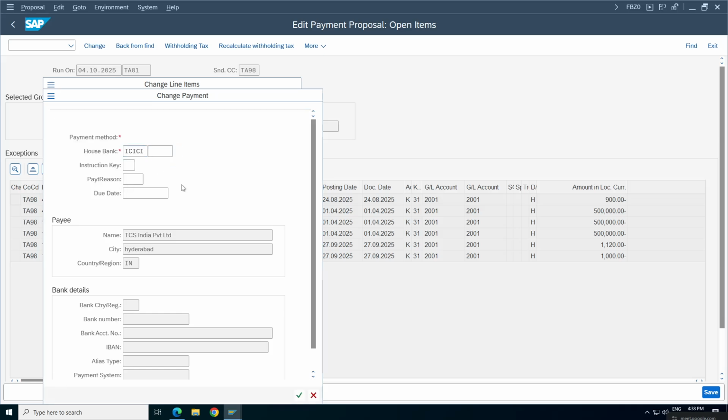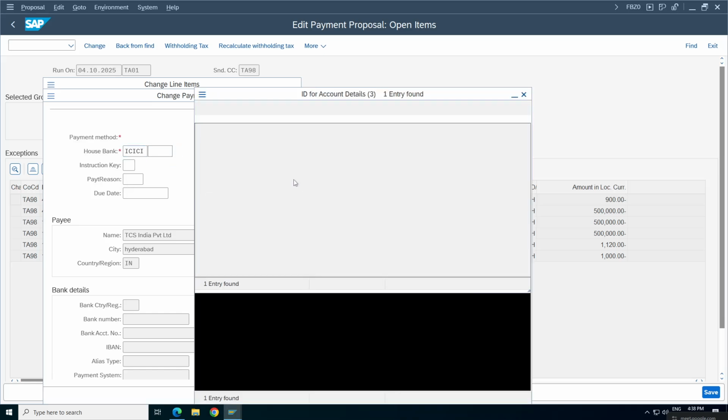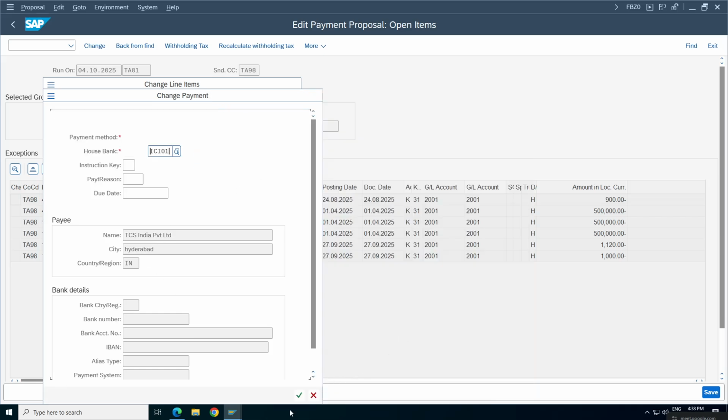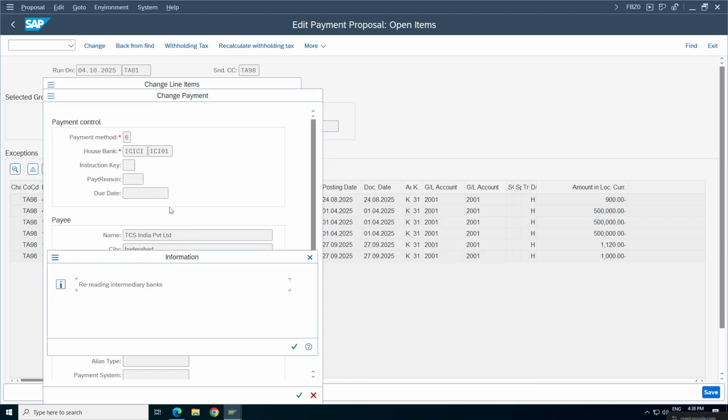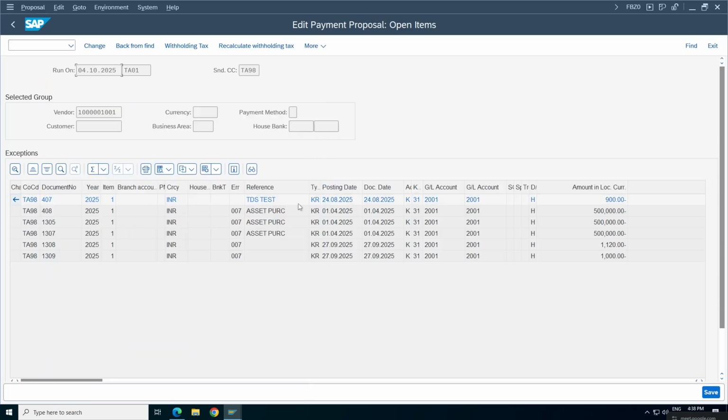Account ID also select it. Click on continue. These details are sufficient. Rereading inventory bags. Yes. So see now. Okay. Click on save. It is reading only first one.